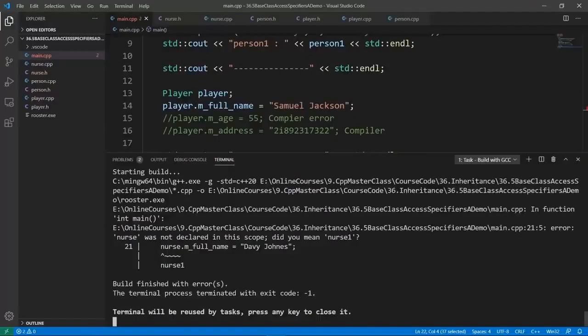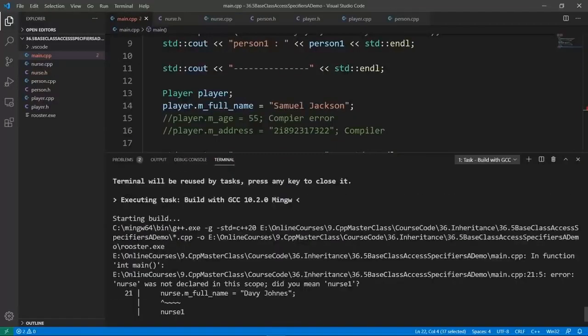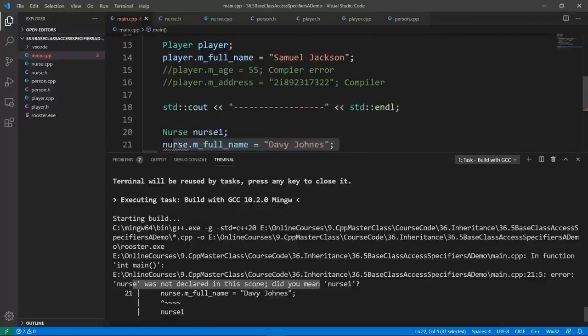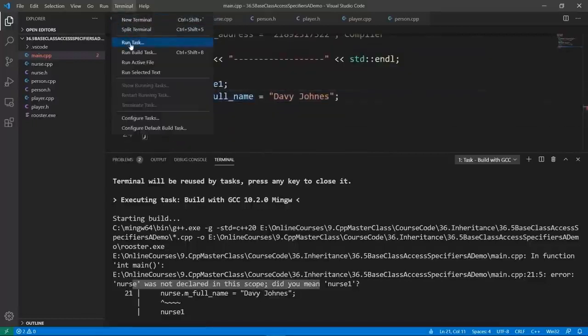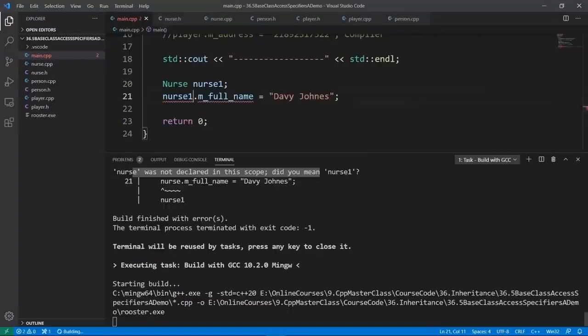So let's build. We're going to see that we build with errors. And if we go up, we're going to have our error. nurse was not declared in this scope. Did you mean nurse1? Yes, we meant nurse1. Sorry for that. We're going to build again. Thank you, GCC, for pointing this out.